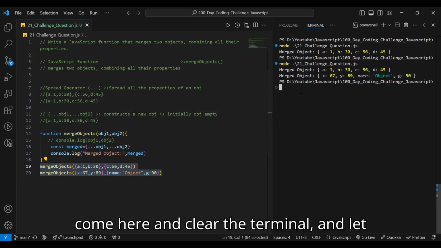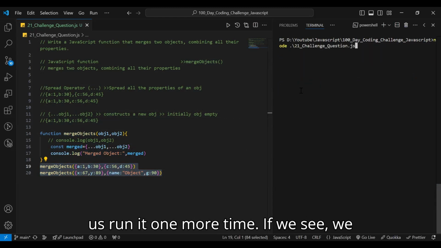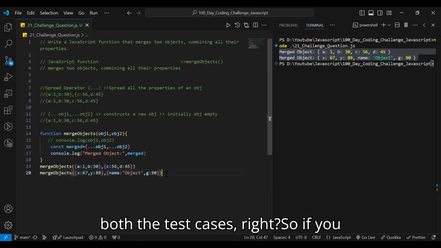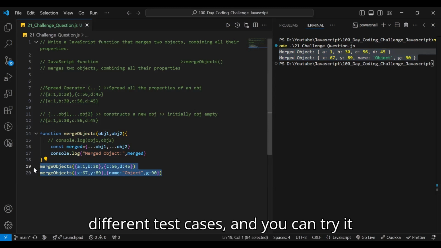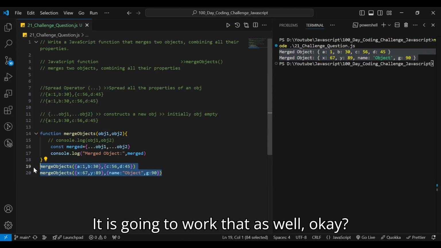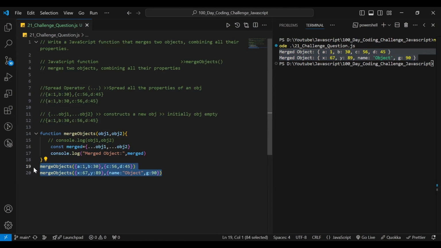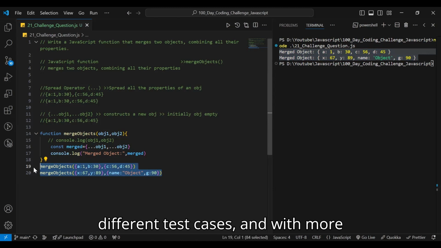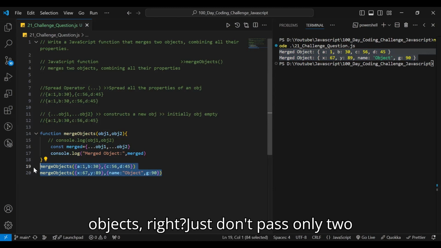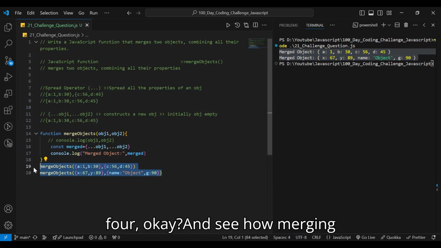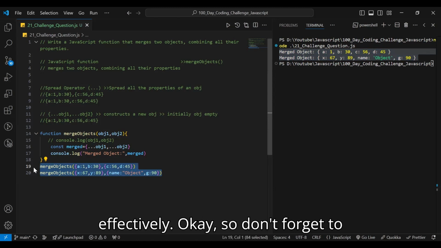Once again, let us clear the terminal and run it one more time. We are able to get it in a proper way for both the test cases, right? If you want, you can try it out with different test cases, and with more than 2 objects as well. It is going to work for that too. So guys, that's it for today's challenge. I request you all to please try out different objects, different test cases, and more objects. Just don't pass only 2 objects. Try it with 3, try it with 4, and see how merging can help you to manage your data more effectively.